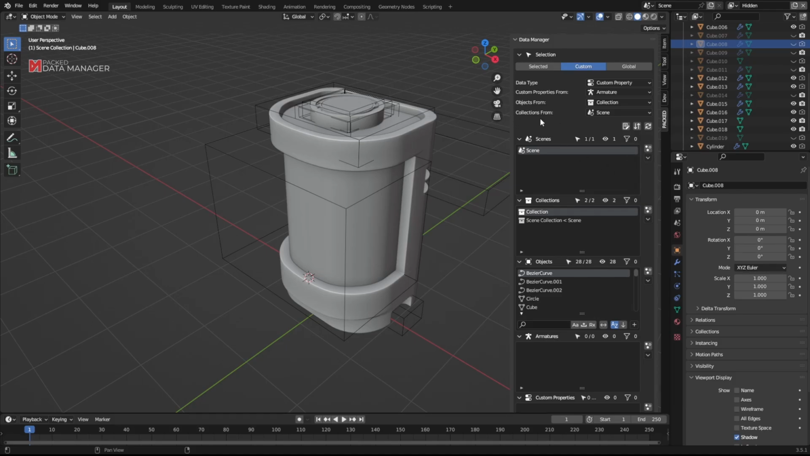And here the add-on asks us what data type we want to see custom properties from. We're not interested in armature custom properties. We want object custom properties. Objects from collection and collections from scene are okay. So now we see that the add-on was able to find these custom properties from these objects.